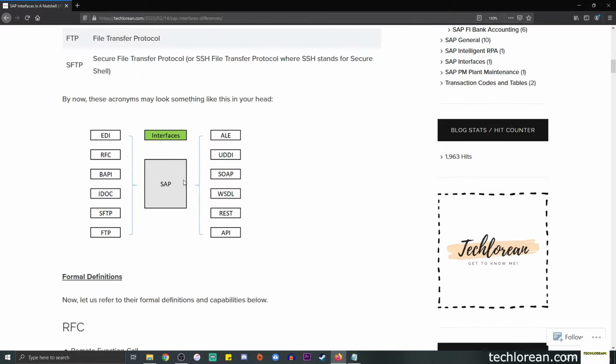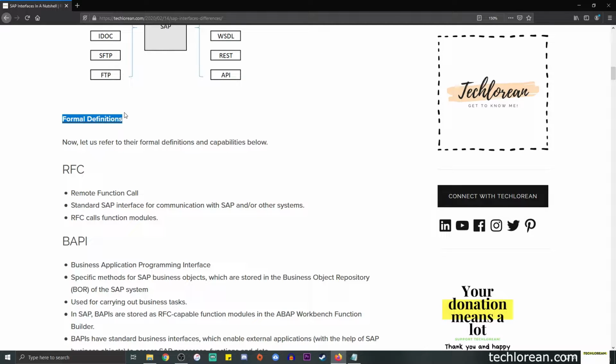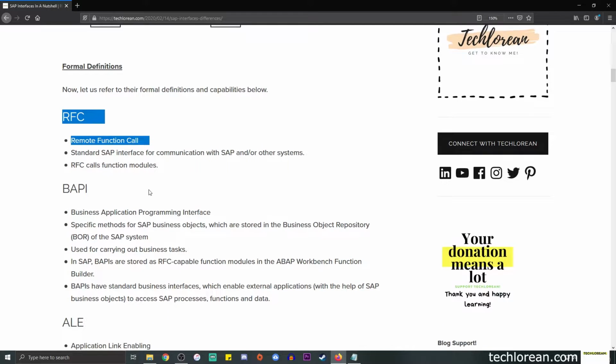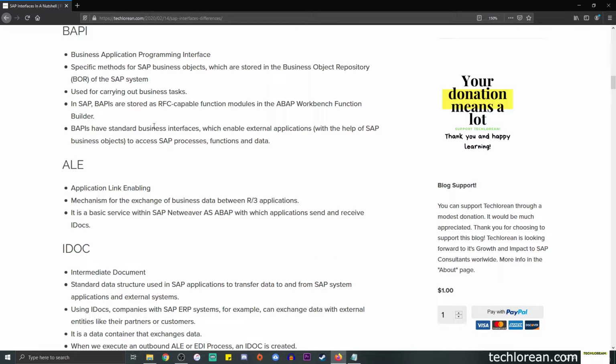So with all of these acronyms in mind, it may look something like this in your head. Let me just zoom you in. So it's quite scattered. We have everything just out there, and SAP is here in the middle. These are the interfaces that are available, but we will discuss them later on. So I have here some formal definitions, and you can browse through them in the blog post. I won't go in depth for each of them. Instead, we're going to focus on the differences and the groupings and what makes them different from one another.